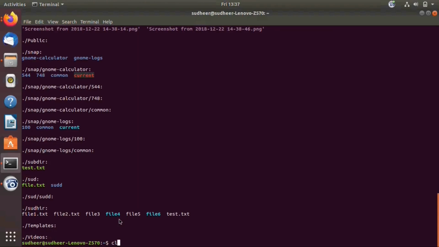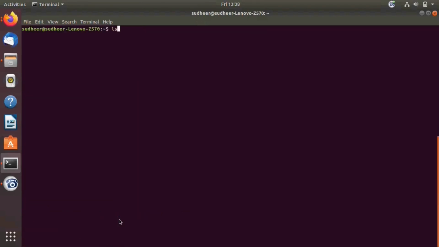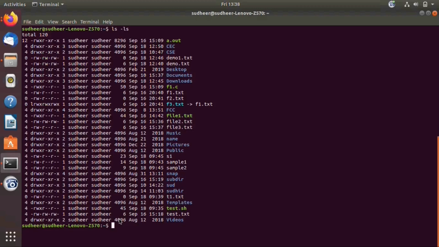The next option, ls -S, is going to sort all the files based on the size. This option S sorts the files based on the size. See, the highest is at the top.